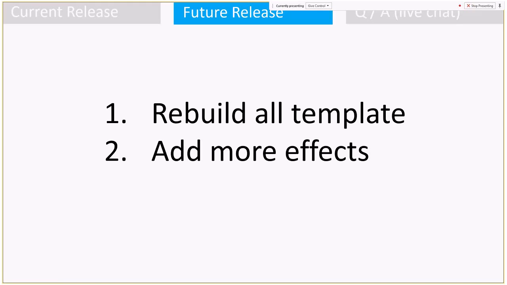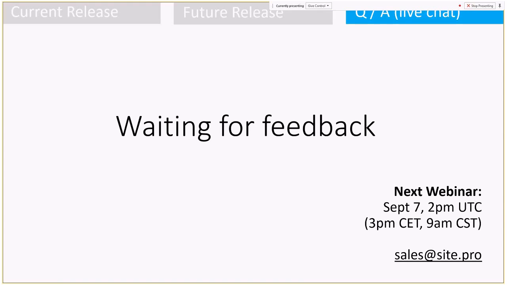And we will add more effects by the end of the summer. We will have a lot of different effects like parallax scrolling, some flying effects, and some new galleries. So we will work hard this summer. And I'm just waiting for your questions, if you have some.